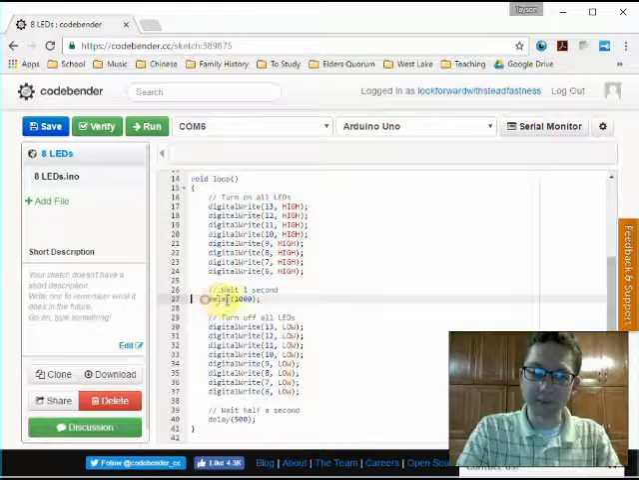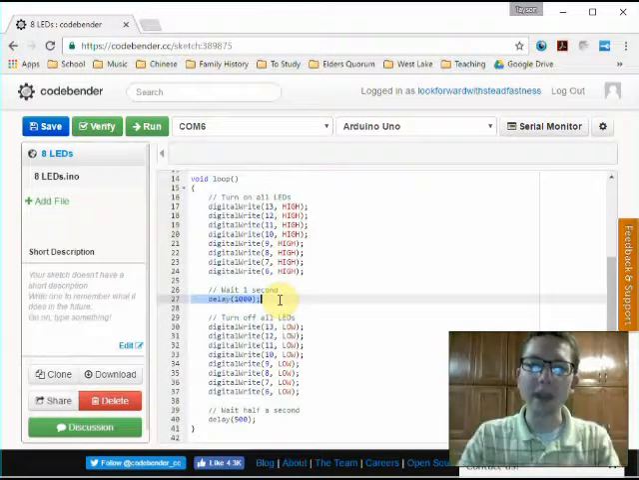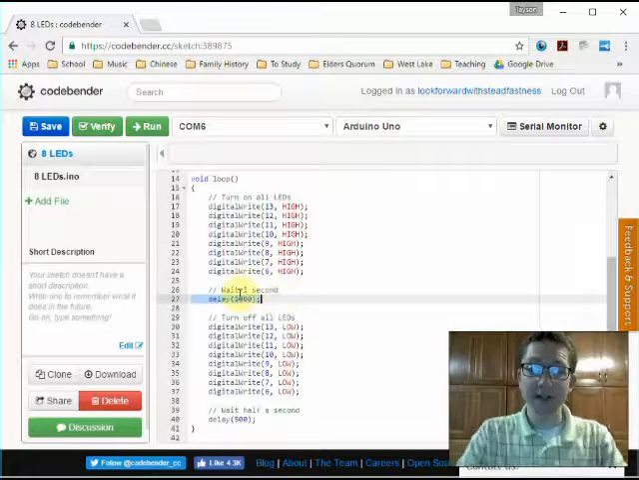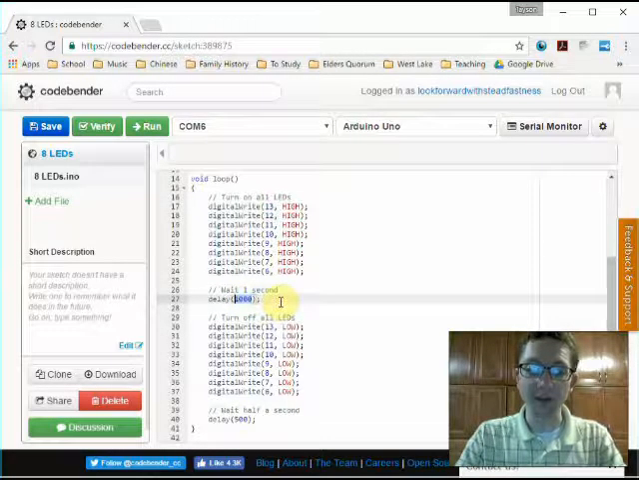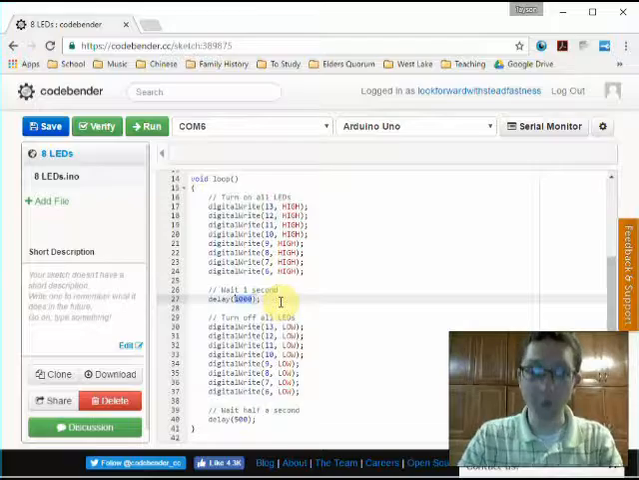The fourth basic command is this one. And this just tells the program to wait for just a little bit. The number you put in here is the number of milliseconds that you want it to wait. So if you type in 1000, like right here, it will wait for 1 second. I hope all that makes sense.